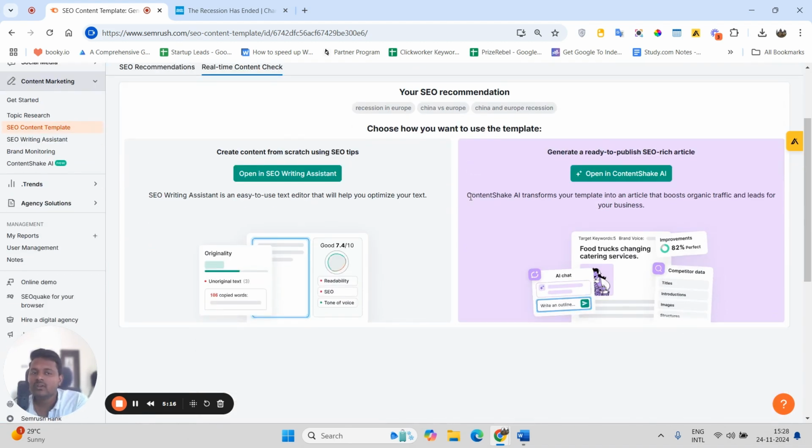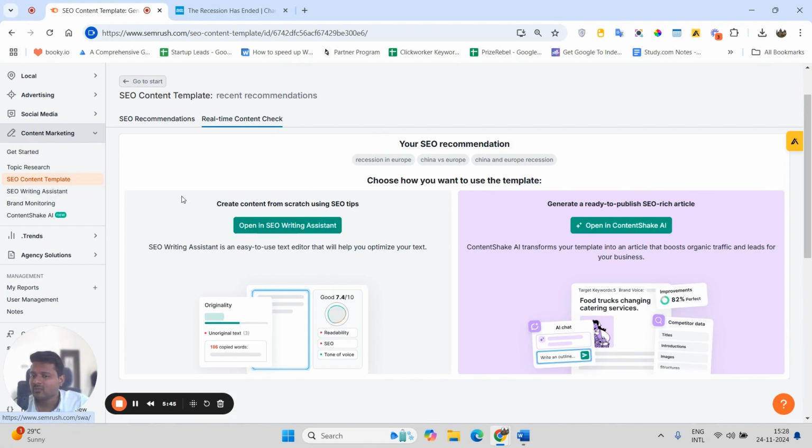One is you can use content check AI, which is one of the Semrush tools that helps you to write AI generated content. So based on all the research you have done, keywords, title, all the important research, you can directly import and write content in a few minutes. So AI does the work of content writing for you. But if you want to write content yourself, you can go to open in SEO writing assistant. That's what I was talking about.